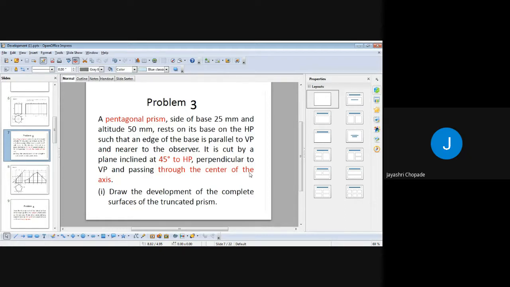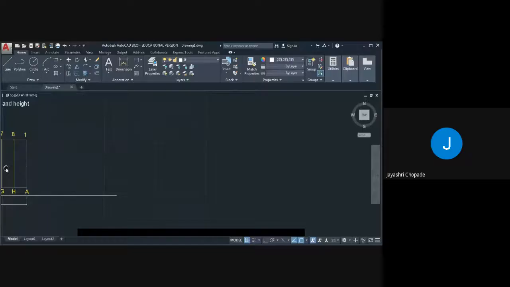Here, in the problem statement, a pentagonal prism is given having the side of base 25 mm and altitude 50 mm. So first of all, we need to draw front view and top view with the help of AutoCAD. So we will start the problem.